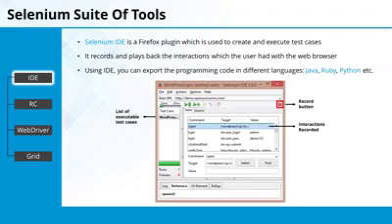So that's for a single test case, and that's for a test suite. Okay, we can run these steps again using these buttons. I'll just demonstrate that in a few moments. Using IDE, you can export the programming code in different languages. Now that's a good feature in IDE.